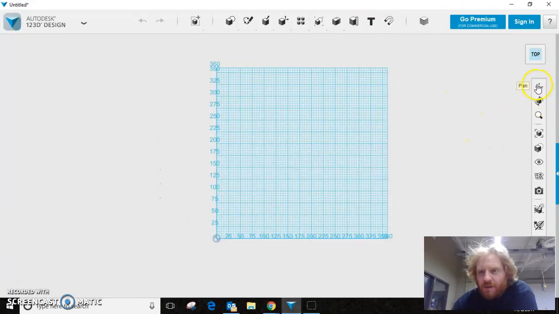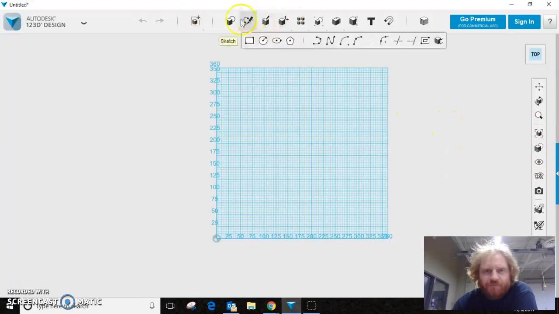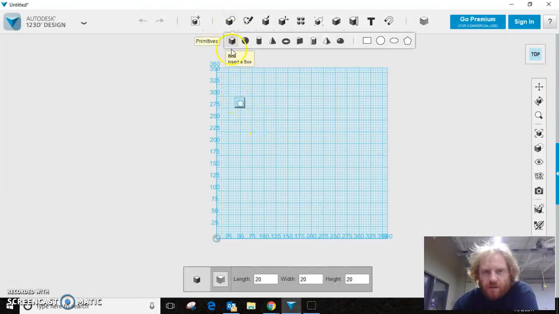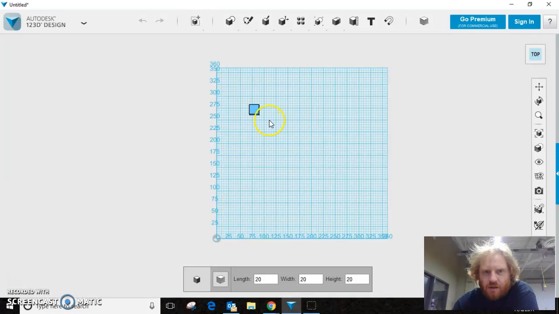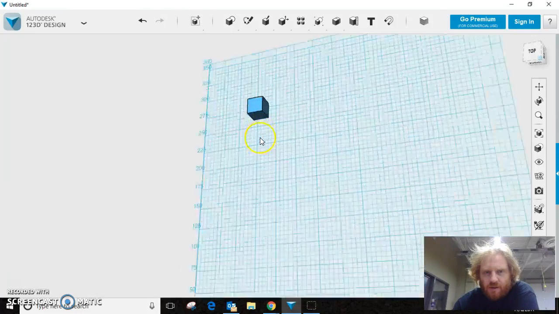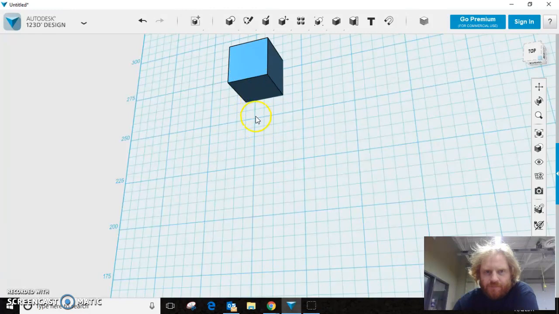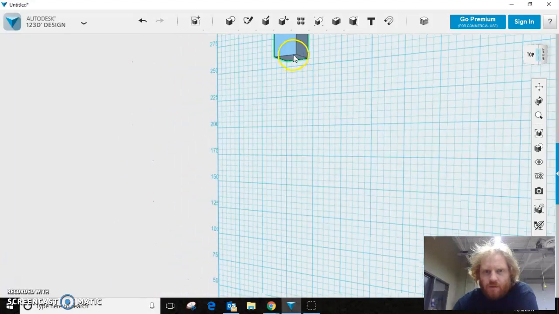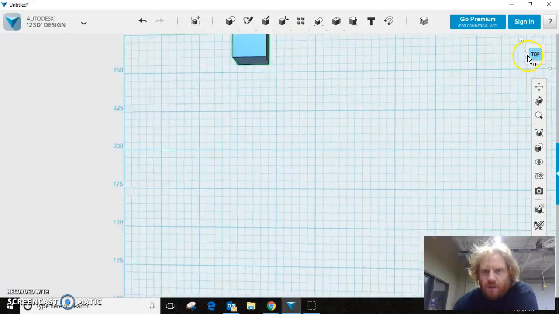You also got your pan views, some orbit zoom tools on the left hand side here. So we can just start by clicking the box, you can see it gives us a standard size. Go back to my top view here.